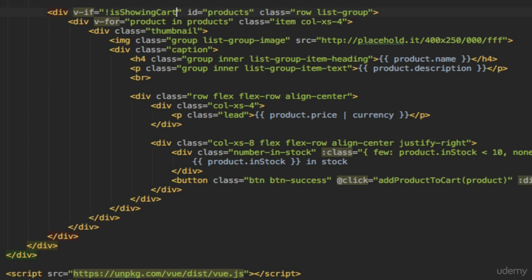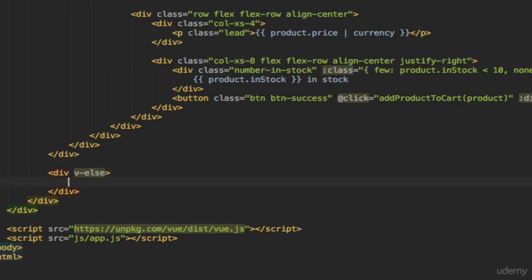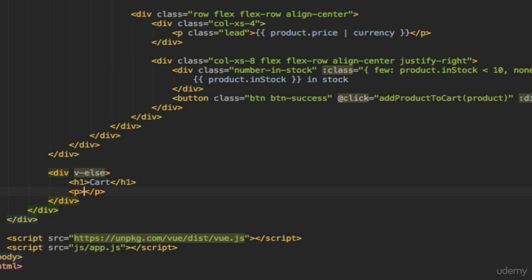And now as for the cart, I will add a new element right here. So I'll add a div, and I'll add the VueJs directive to this one. So notice how it immediately follows the other element so that it's a sibling. Otherwise, I wouldn't be able to use the VueJs directive. So for this element to be displayed, the isShowingCart data property would be true. So in here, I can add a header saying cart and just a placeholder text for now. The cart will be displayed here.